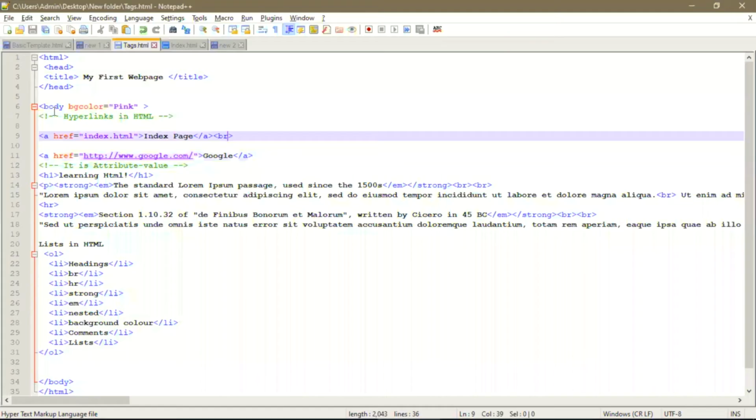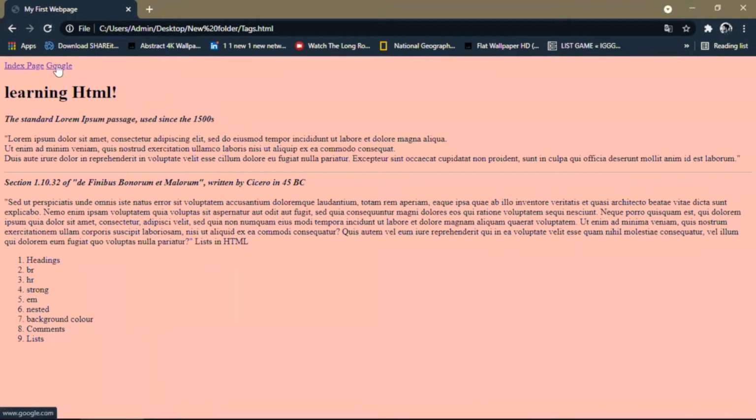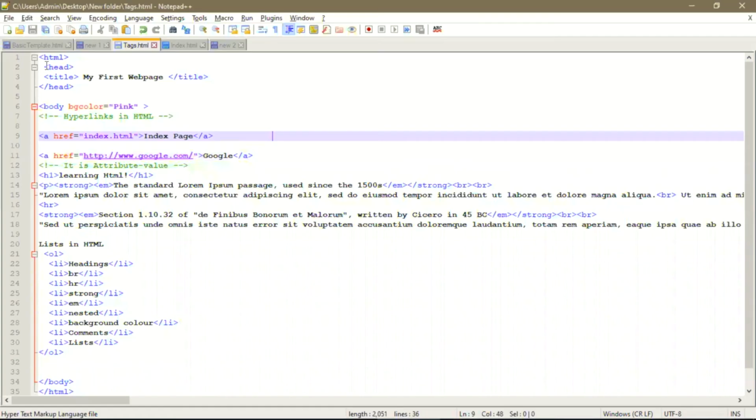Okay, but I don't want it in the next line. I just want it beside it, but with a space. So will this work? I've given space. And let's see. No, it doesn't work. It's just very close to it.